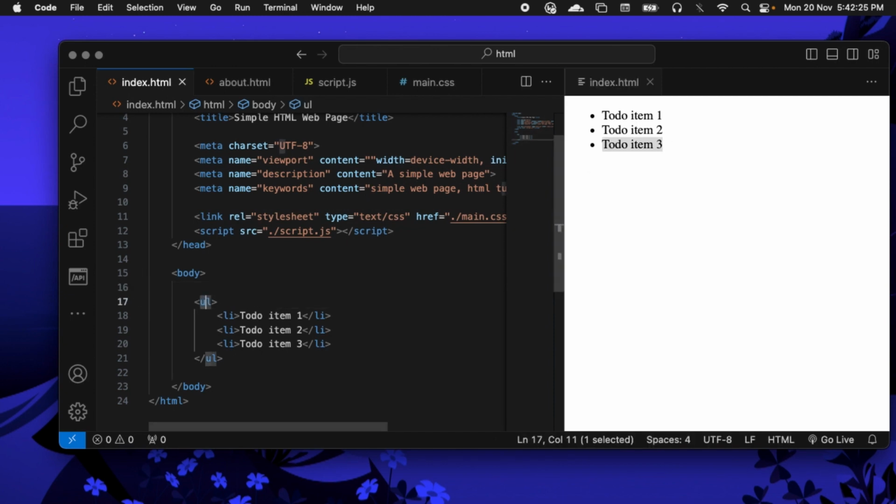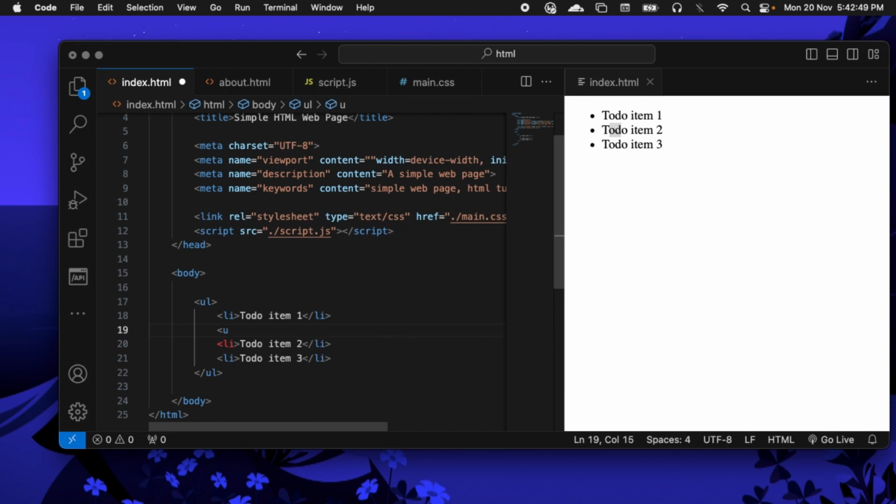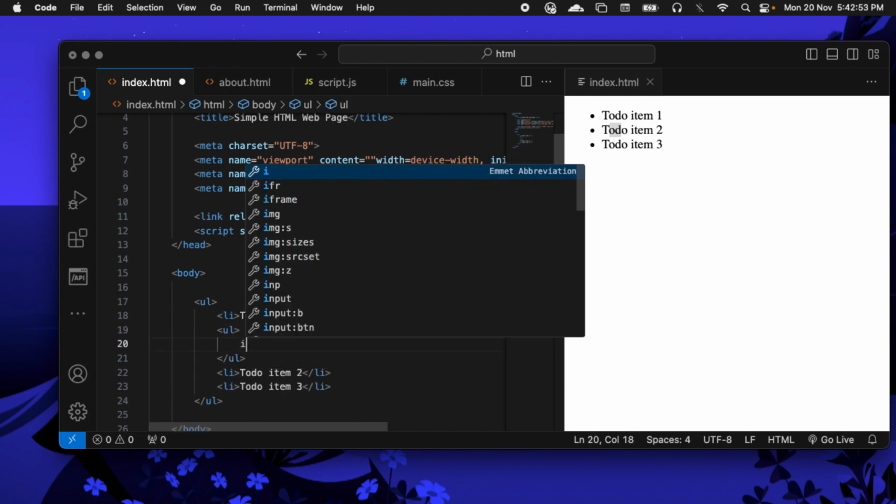If we change this to an ordered list, I also have to correct the closing tag. You see we have 1, 2, 3, right? The ordered list item basically gives you numbered lists, and the unordered list, which is UL, gives you bullet lists, just like this.